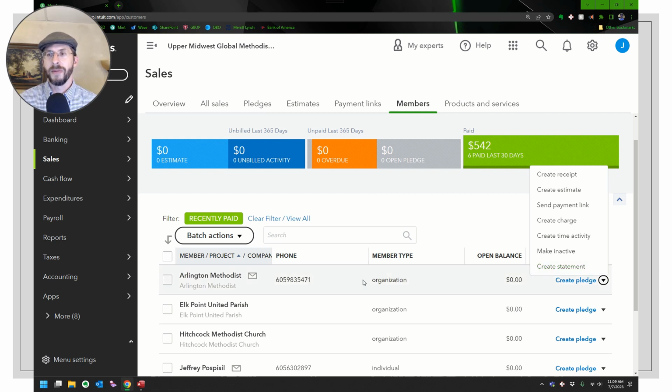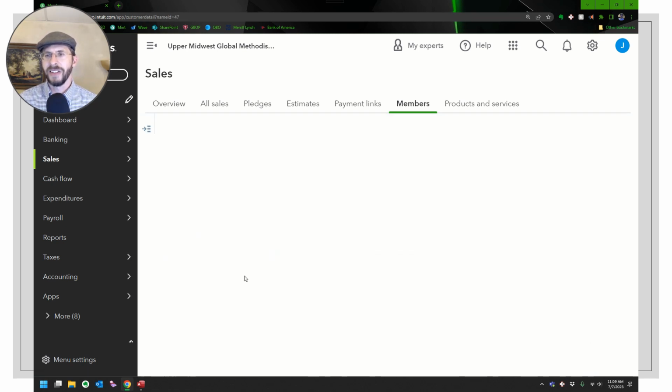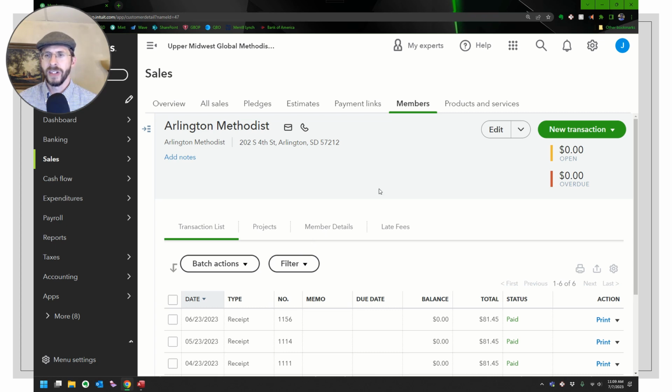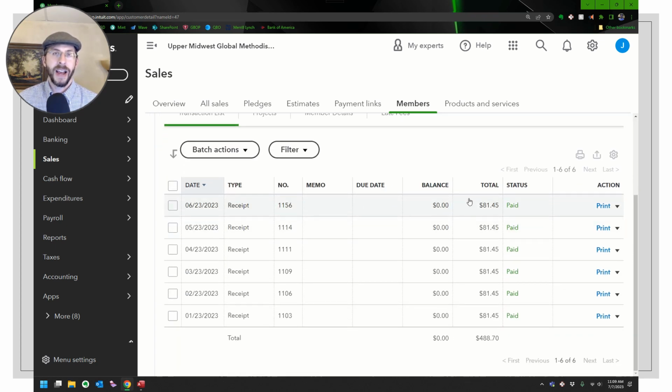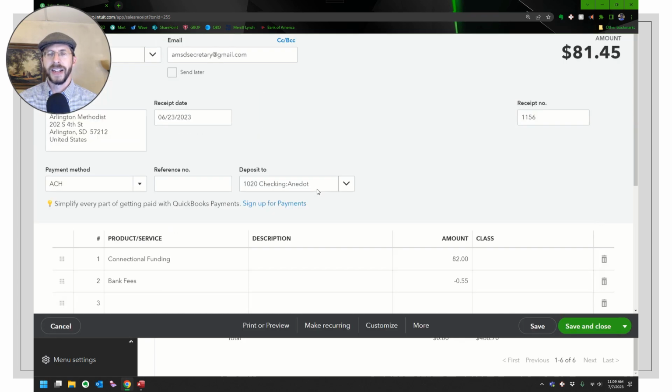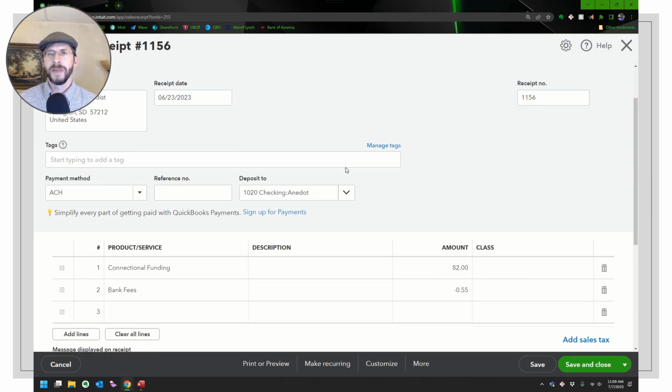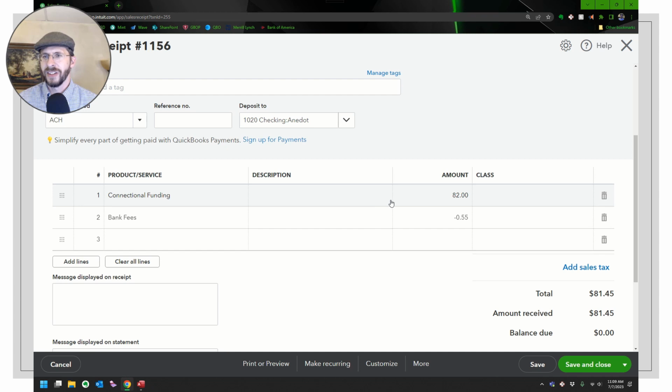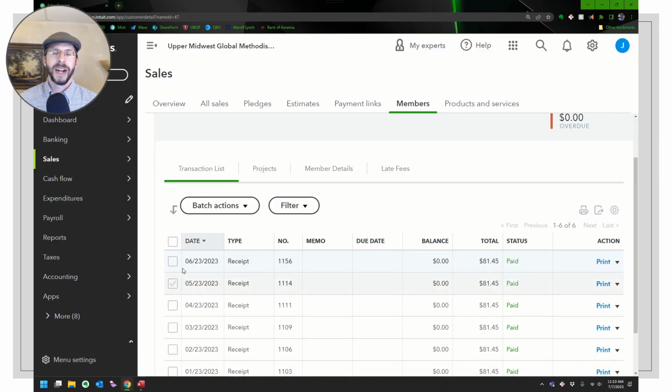So if you have one donor that wanted a statement, you can click on that and create a statement. I'm going to click on the donor so you can see the activity, because here's one of the issues I have. I do online giving, so when I record a gift, there's usually a little fee involved. Let me show you that. I show you how to set this up in another video. I'll hopefully remember to link that in the description. You can see they gave to Connectional Funding, and then there is a bank fee of, in this case, 55 cents. So it looks like they gave $81.45, but really they gave $82. But I did have to subtract out the fee in order for it to reconcile correctly.